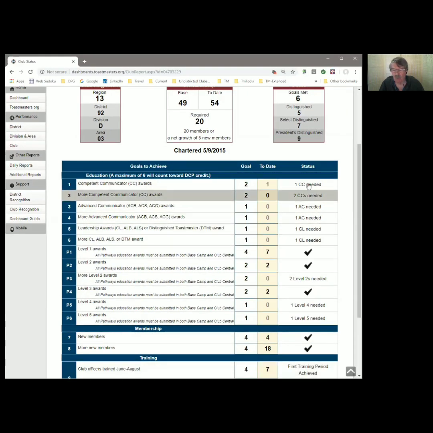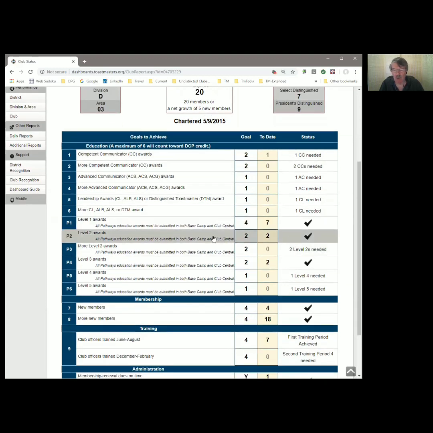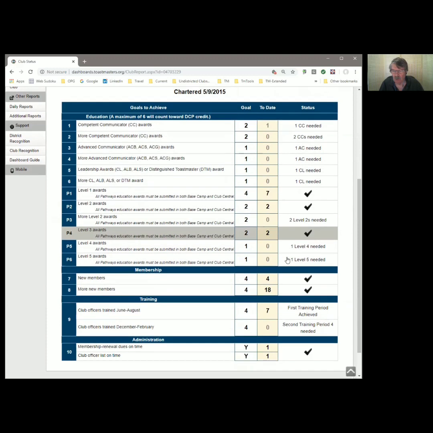We see the status on the right gives you a check mark. So this club has earned 7 level 1s, the P1 goal. The goal was to earn at least 4, so that's a check mark. They earned that goal. The next one we have is the P2 awards. It requires 2 level 2s. They earned 2, so they got that one. The third one is the P4, which is level 3 awards. They required 2 for that one. They got 2, so that's 3.